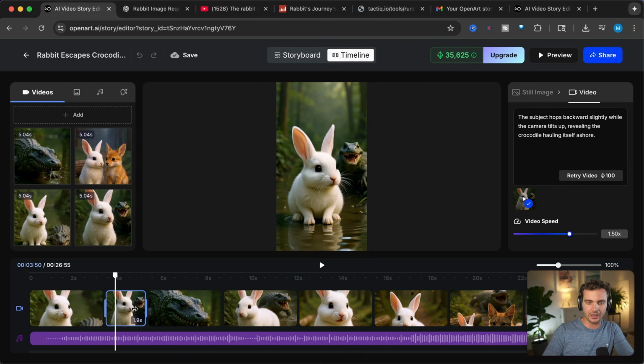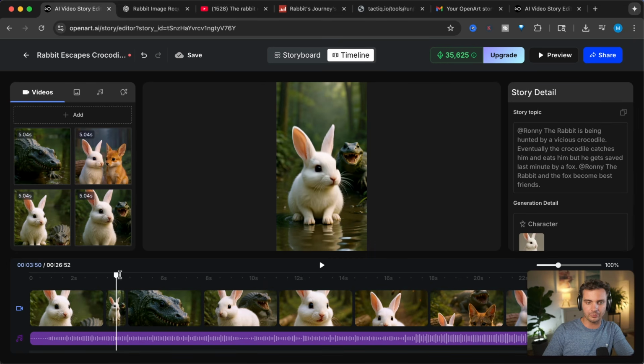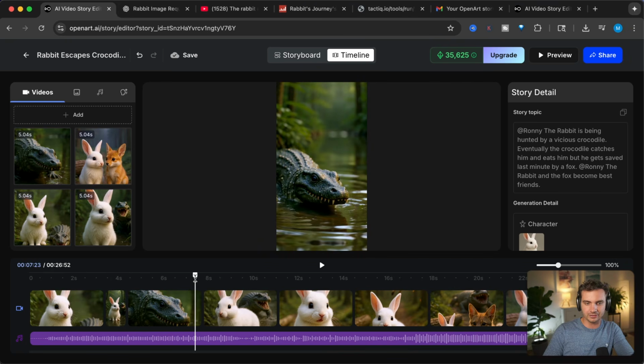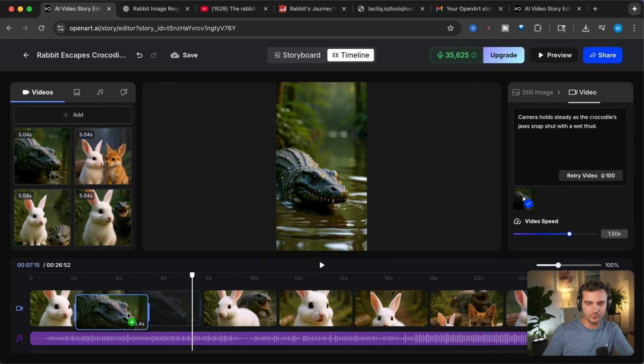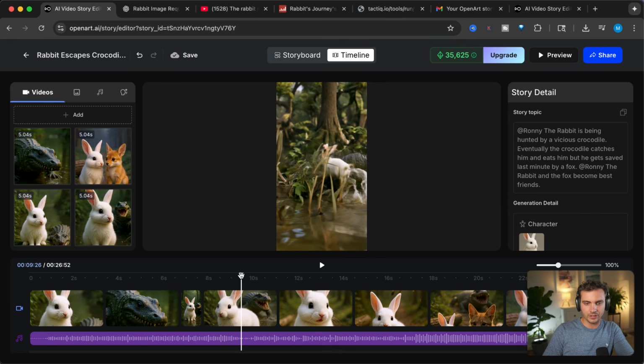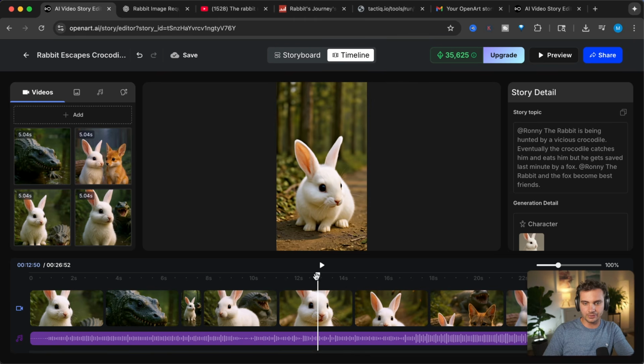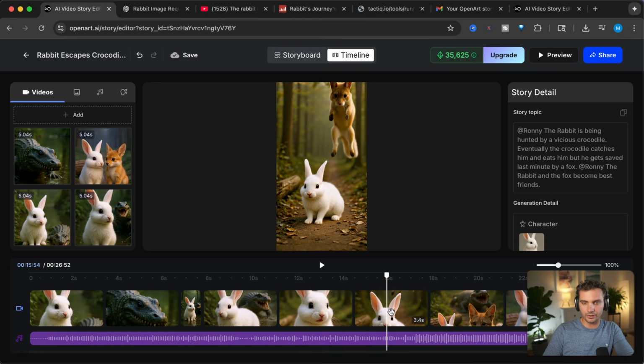We go here and just cut it out at the point where the rabbit is turning around. Then there's a close-up shot of the alligator showing us the danger. And let's actually move this in between here. Here we can see that they're kind of running away. Here is the rabbit on its own. And here is the rabbit now with the fox.